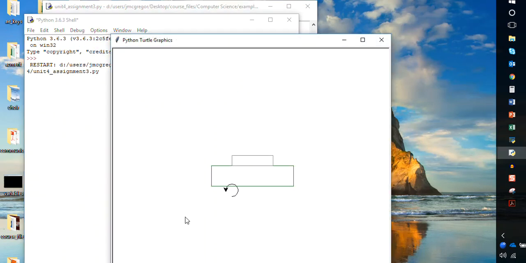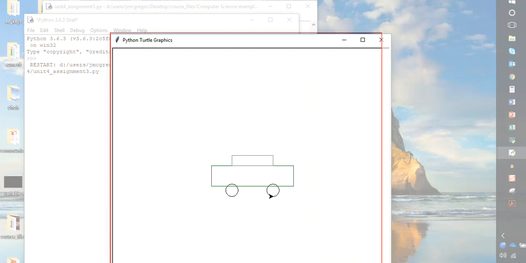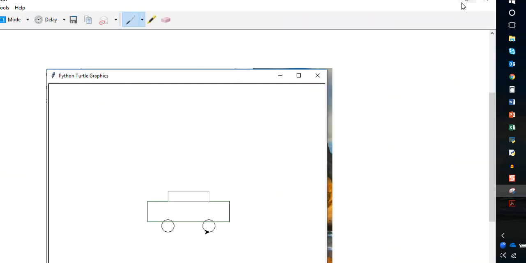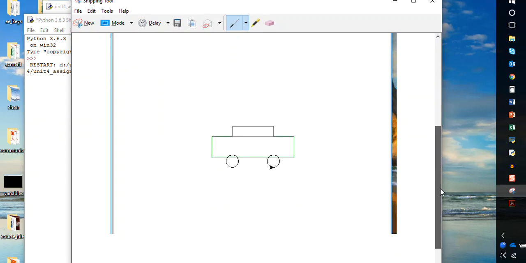There's my body, there's my little top, and there's my little wheels. So check it out. I've got a gray top, a green body, and 2 little wheels. And if I were to draw my axis here, which I can maybe do here with a snipping tool, okay, here's my snipping tool. If I were to draw my axis, come back there, move down. There we go.